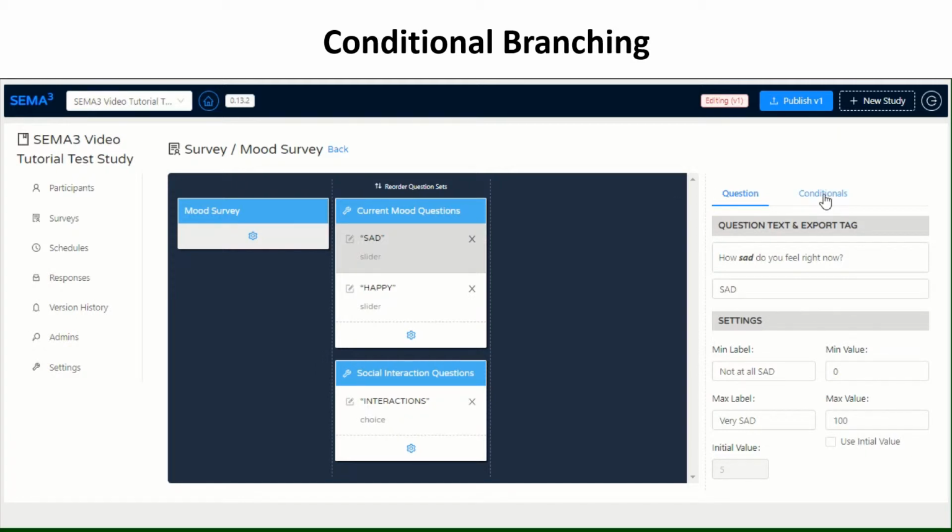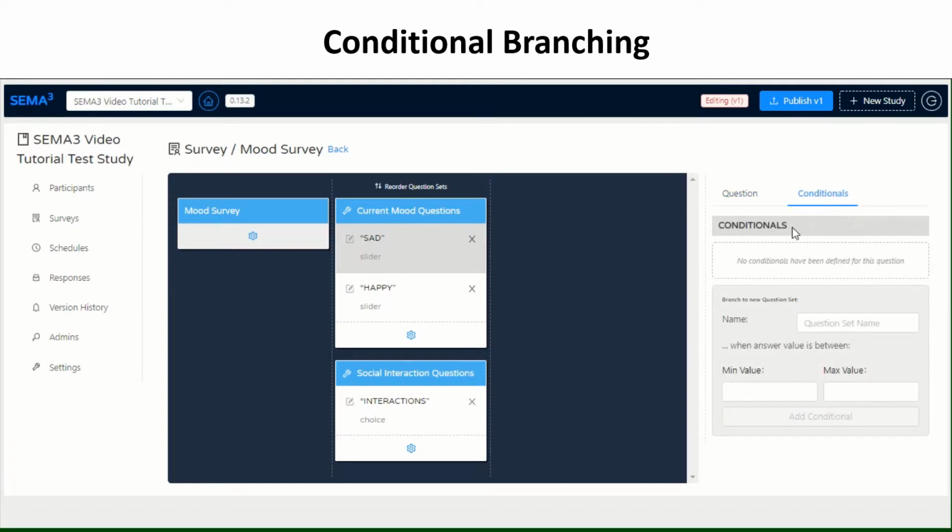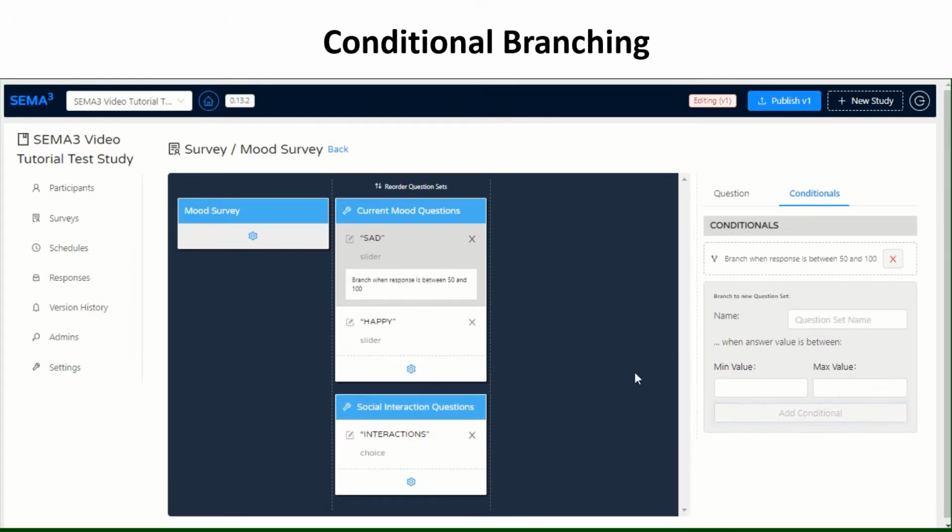To add conditionals, you just click right here. The first thing you'll see is you'll need to be creating a new question set. So you just type in the name of that question set here. I'm just going to call mine conditional test 1. And underneath that, that's where you type in the logic. So you want to branch to this new question set when the answer value is between, for example, I'm going to write 50 to 100. And just click add conditional when you're done.